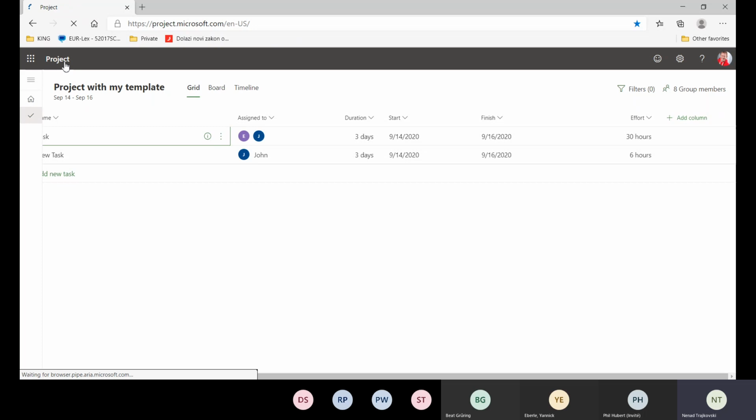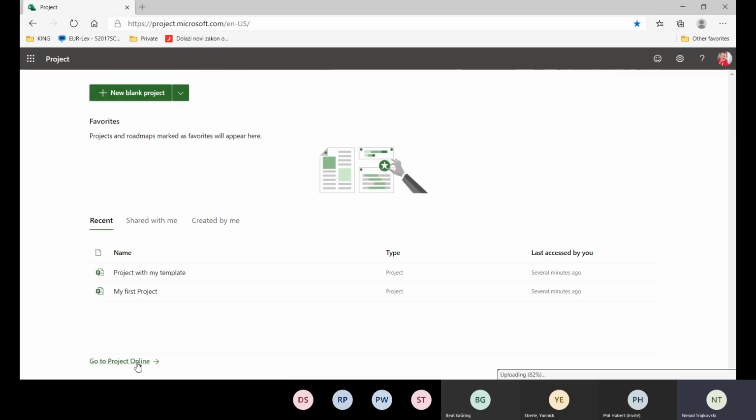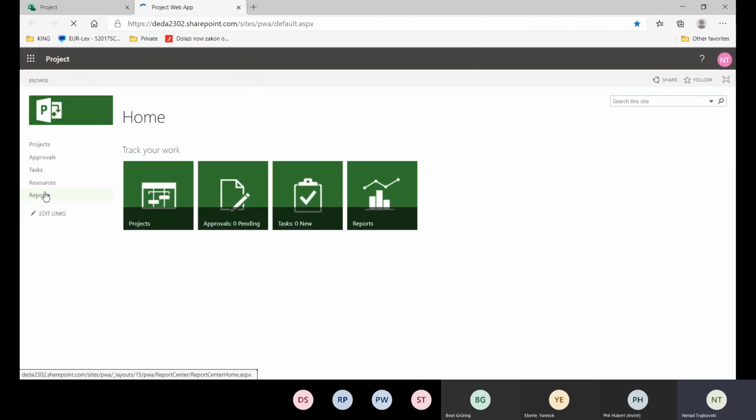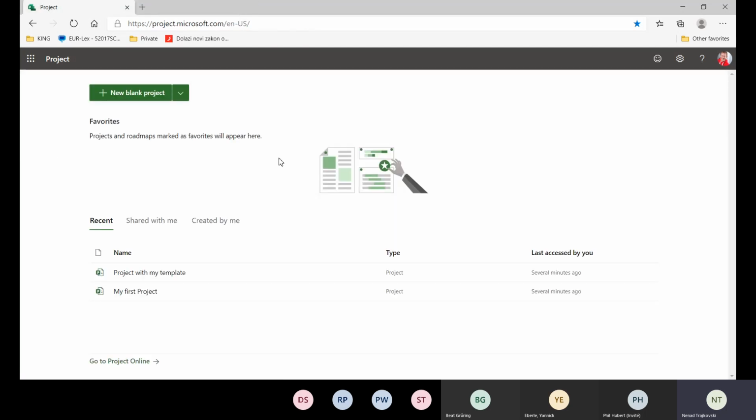Or if I go here in Project, you will see that I can go to Project Online. And if I go to Project Online, I hope that it will not ask me, okay, you will see that you have Project Server in cloud, and Project for the web is not an extension of this one. This is a brand new product which is beautiful. You can do a lot with this product, but you don't have the ability to do whatever you can do with Microsoft Project Online or Microsoft Project Client.